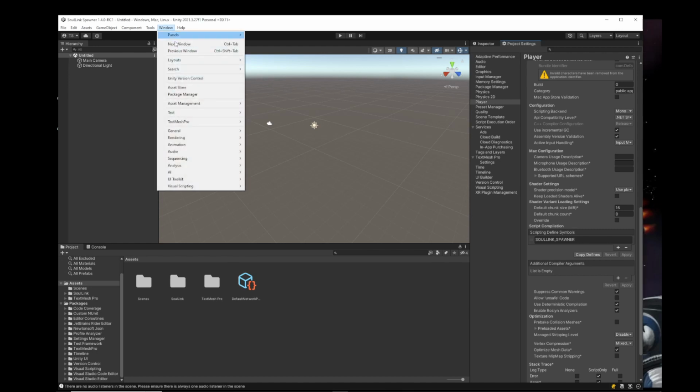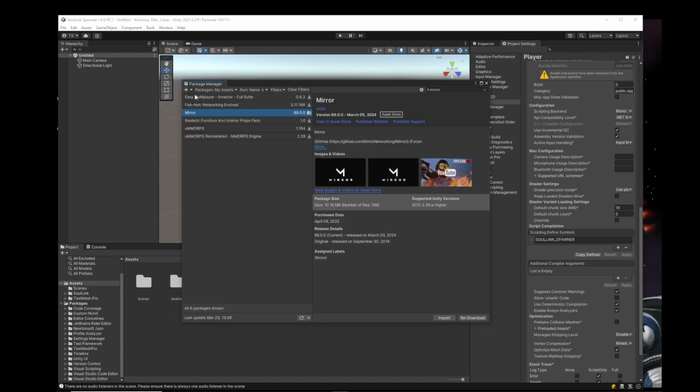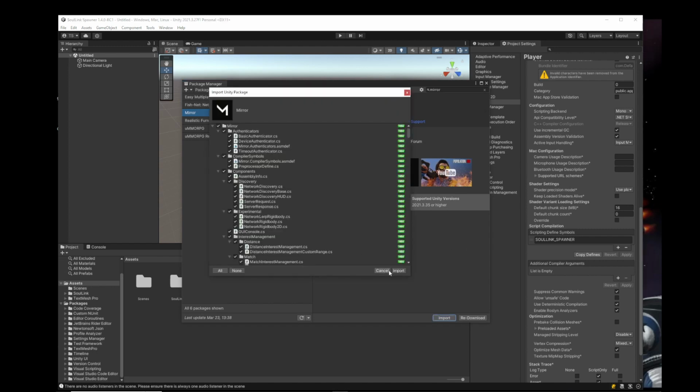So we're going to go to Windows Package Manager, and I've already selected it from my assets. Mirror. This is a free download. If you don't already have it, you can get it from the store. And we'll go ahead and import this, and I'll come back when it's imported. Before I do that, this does have package dependencies, so you go ahead and say install upgrade and then import.